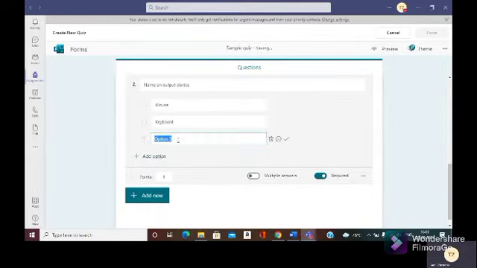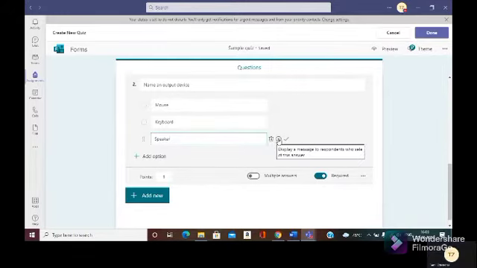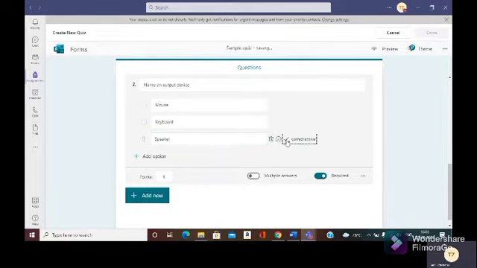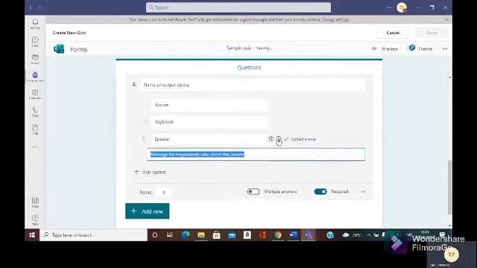Then I click on Add Option and I type. From these answers, this is the correct answer, so I click on Correct Answer. You can see the Delete button and the Display a message and Correct Answer options. So I'm selecting Correct Answer. If you click here, you will be able to give the explanation or message for this answer, like because speaker.